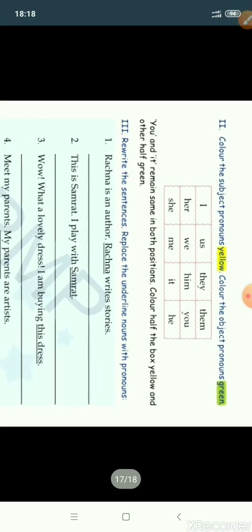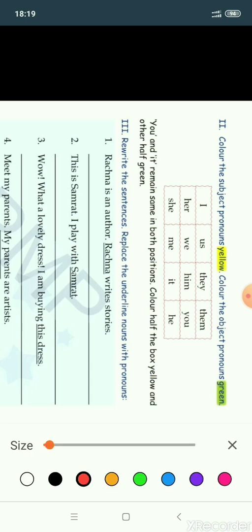Next, second part of the exercise. Color the subject pronouns yellow. Color the object pronouns green. Now children, you have to color the box as per the instructions given. You have to color yellow subject pronouns and green object pronouns. So let's do this also. First one, I. Children, I is a subject pronoun. So you have to color this yellow. I don't have yellow color, so I'm just telling you that you have to put yellow color here. I'll write Y.